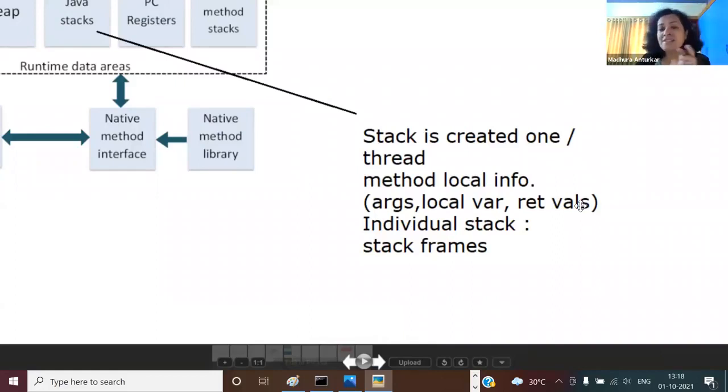So what is the stack? What is it which is going to be pushed? What is going to be stored on the Java stack is only the method local information.